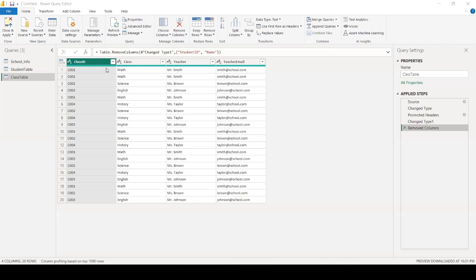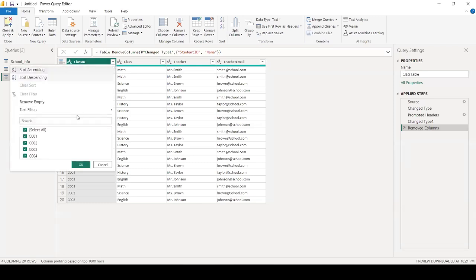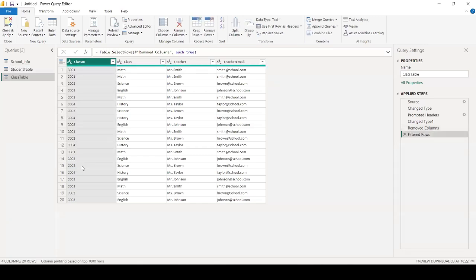So if you take a look at this now, let's come to this arrow here and see we have just 4 unique IDs, which is 1, 2, 3, 4. And these 4 are repeated over and over again within these 20 rows. And it's just the same 4 people, which is C001 belonging to Mr. Smith, who teaches math, and this is his email. C002 belonging to Miss Brown, who teaches science, and this is her email. So we don't need all of this.